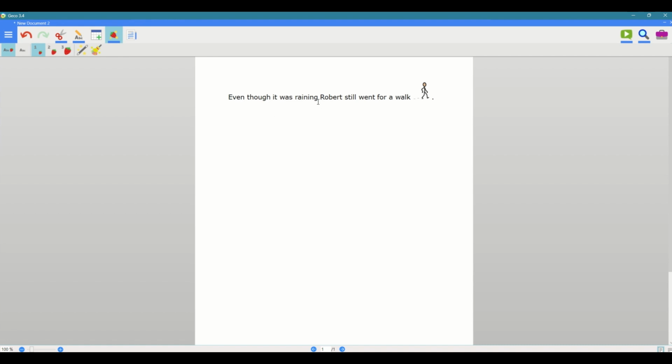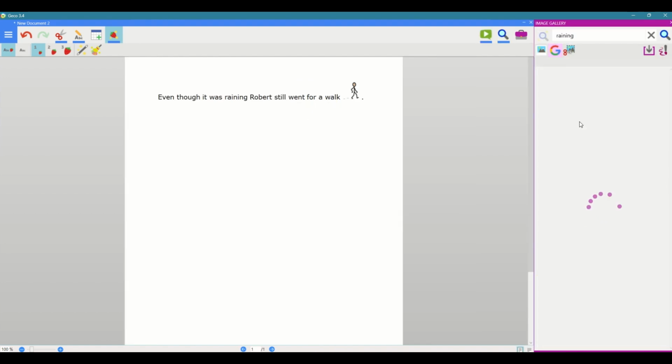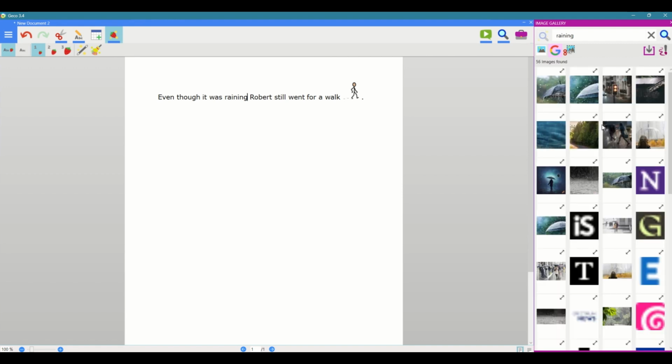Or you might want to add one. So if I wanted an image for raining, I can select the word and then search in the image gallery. So if I click on there, it will now have a look in the image gallery for an image to show raining, and you can choose which one you think's most suitable.